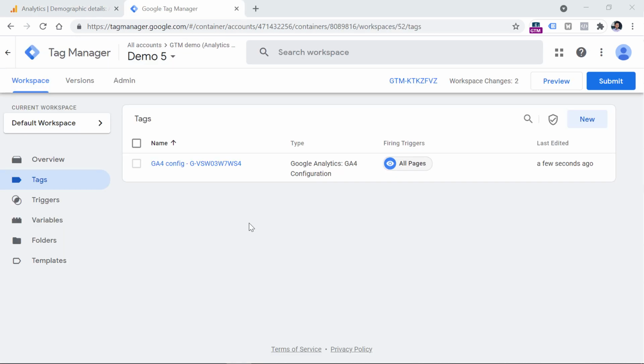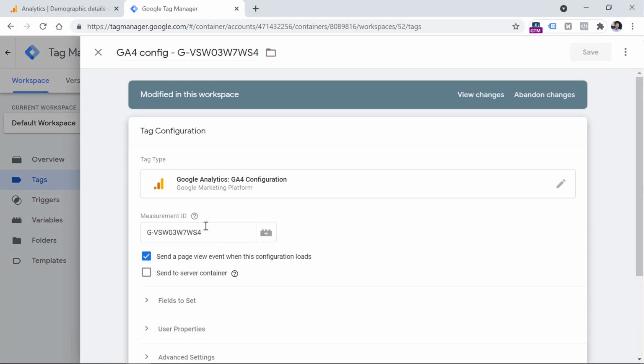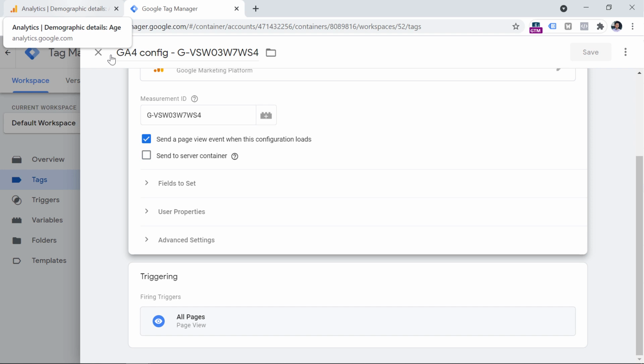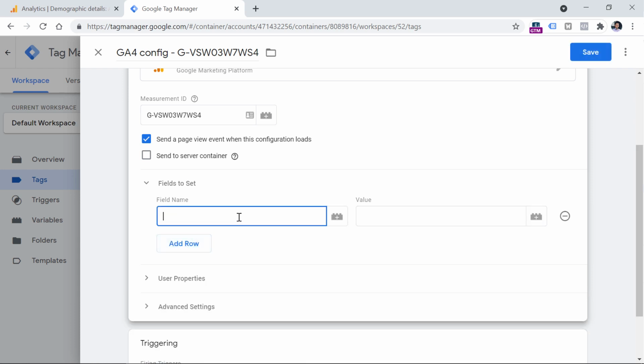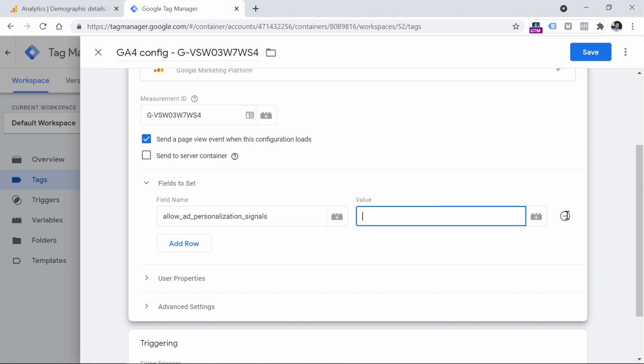Here I am in my Google Tag Manager account where there is one Google Analytics 4 tag. This tag is responsible for sending a page view to this particular data stream. So if you enable Google Signals, but you don't want that ad targeting part to be enabled, you can do that by going to Fields to Set, Add Row, and entering the following parameter, exactly like this, allow underscore ad personalization signals and set this to false. But here's the thing, from what I've noticed, just entering false will not work well.